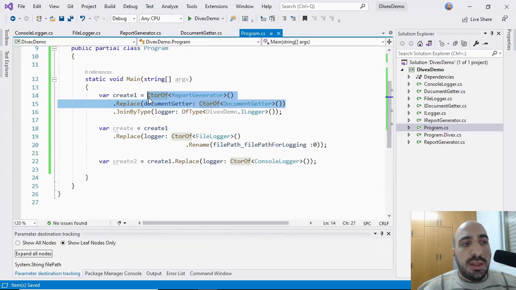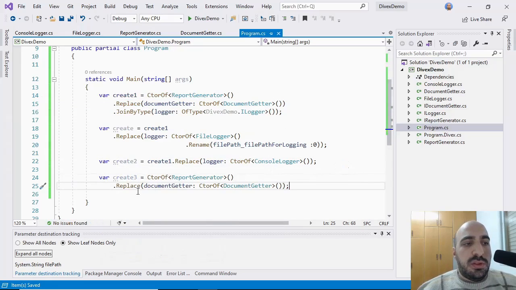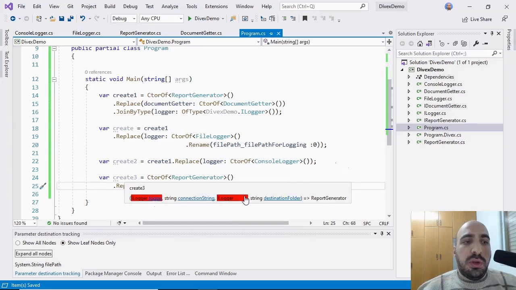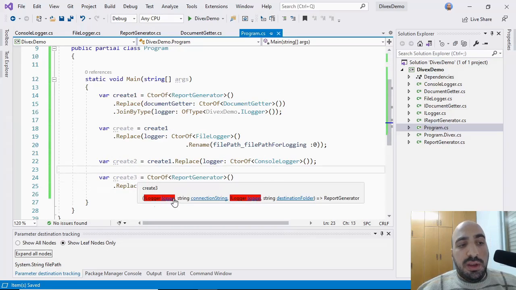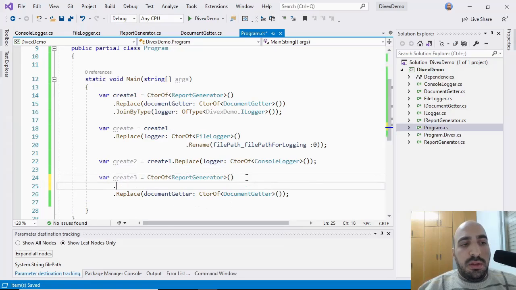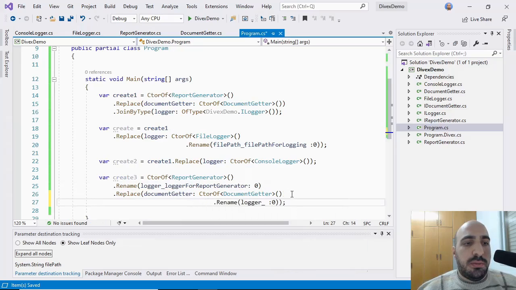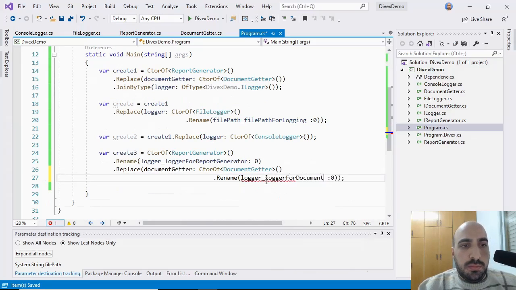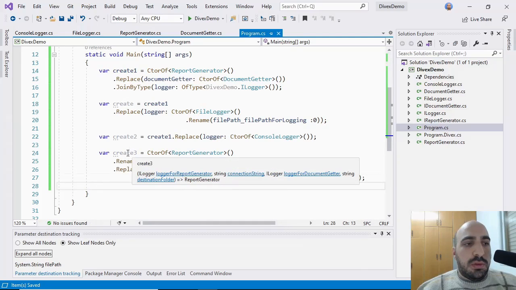So let me show you another example where you might want to use a different logger for the 2 different classes. So here this create3 function has 2 logger parameters. In order to use 2 different loggers, I can come here to the first constructor and rename the logger parameter. And do the same thing here, rename this logger parameter. Okay, so now we have 2 logger parameters, but they have different names, and this allows us to distinguish them.